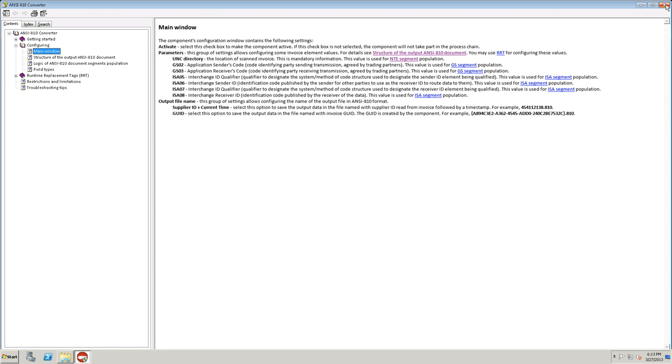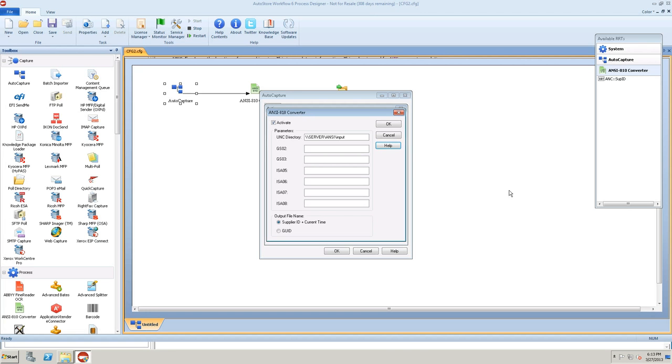So going back to the configuration, you'll see here that I have a dummy value right now of a UNC directory named //server/ANSI/input. And then I have the rest of my fields blank because they're not really related to the demonstration, which I'm going to do right now. And then I have defined the output file name as the supplier ID plus the current time.